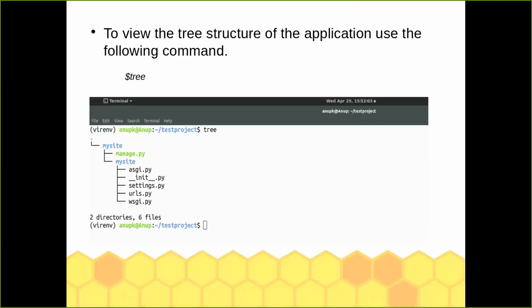wsgi.py. It is an entry point for WSGI compatible web servers to serve the Django project. Initially, this project is a default draft which contains all the required files and folders.